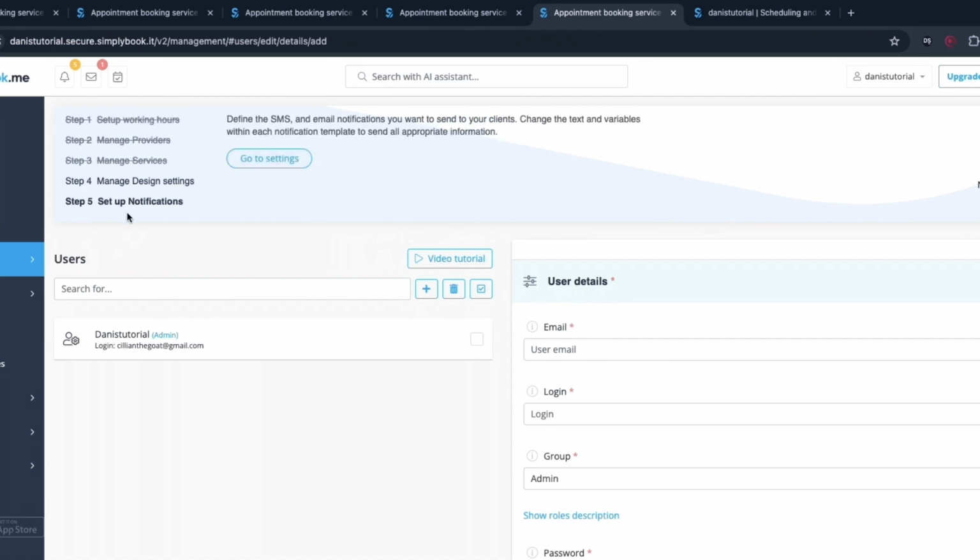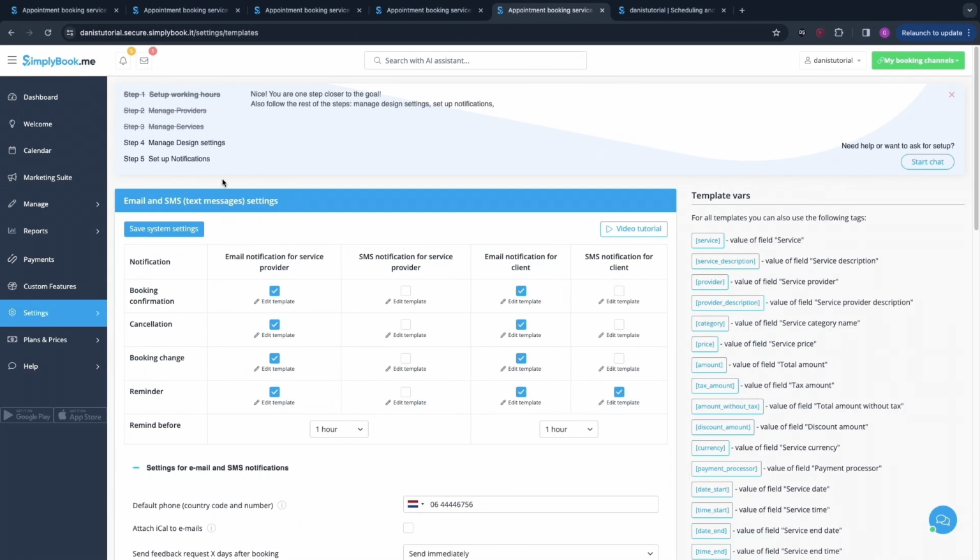So this is a really cool feature about simplybooked.me, and you just want to click go to settings there, and they have a bunch of templates. So right here you will see the system, so you have email notifications for service providers, so that is you and your employees. Then you have SMS notifications for you and your employees, and then you also have email and SMS notifications for clients. So personally I only use email for both the provider and client.